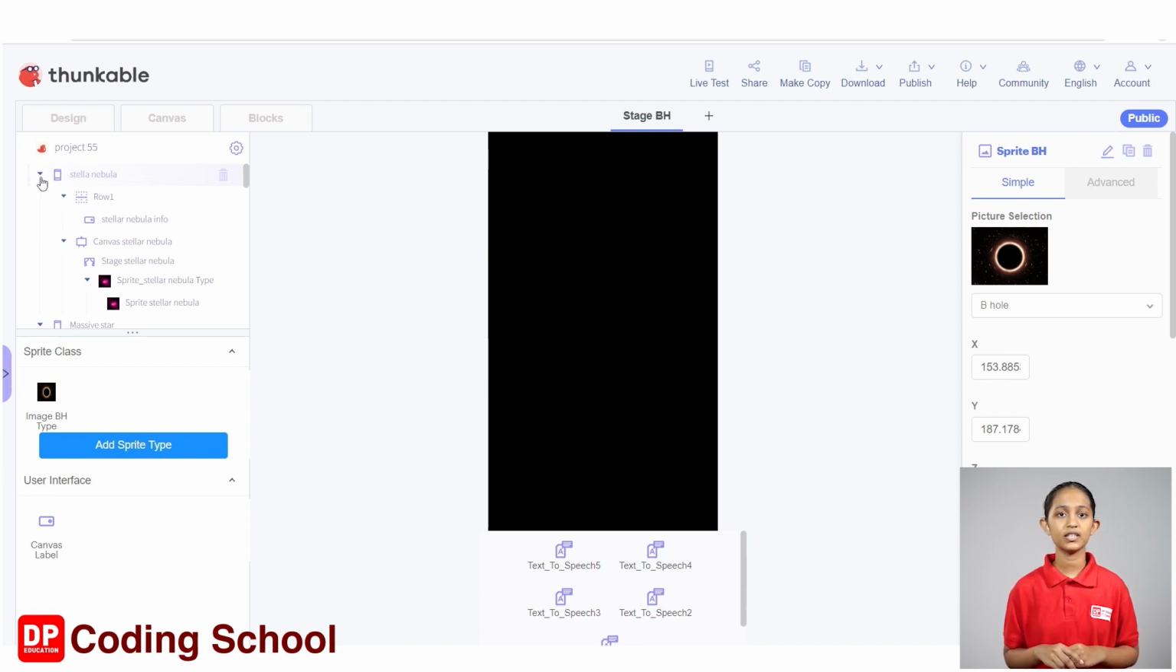First, let's hide the components under each screen. Otherwise, when more components are added, it is difficult to check. I'm going to click the little arrow in front of the Stellar Nebula screen here. Okay, the components here were hidden.